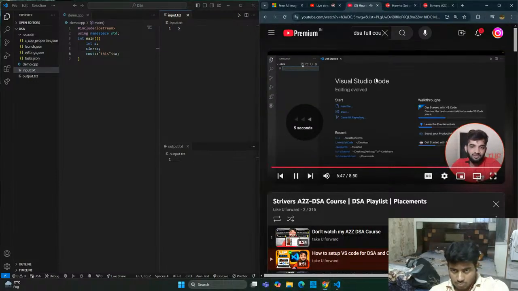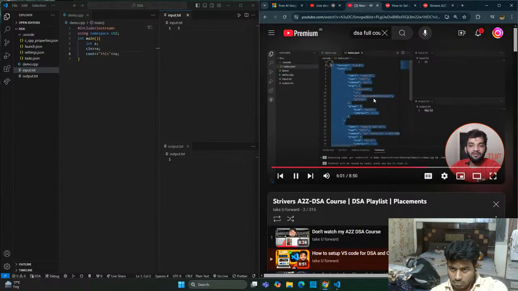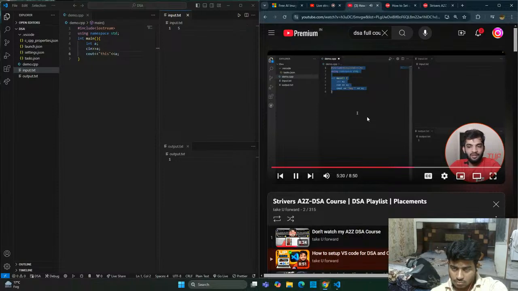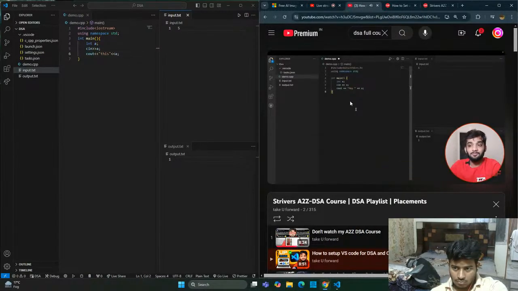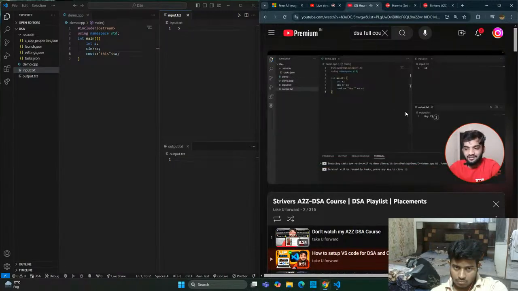Just copy paste the configuration that I've given in the notes. Save it and close it. And right after that, I'll be pressing command plus shift plus B. But before that, let's give an input. Command shift and B, and you will see that there's an output.